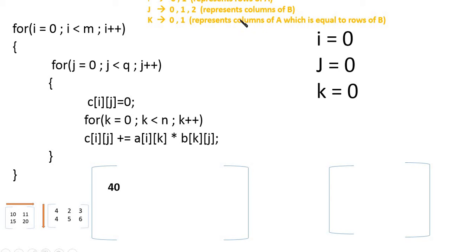K represents the columns of A, which is equal to the rows of B, so it can have only two values, 0 and 1. The number of columns of the first matrix and the number of rows of the second matrix are the same, so K can have only two values, 0 and 1. This is the program snippet that does the multiplication part. Initially K will be 0, you execute this statement, then K will become 1, and again you execute this statement. K cannot have value 2 here because it can have 0 and 1 only. Then the control will move to the for loop.